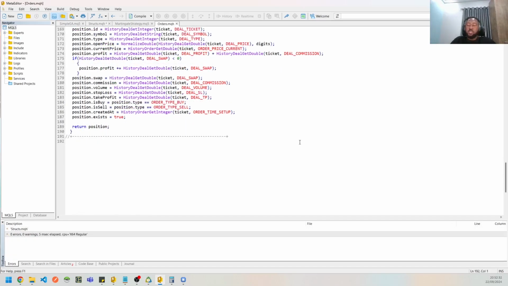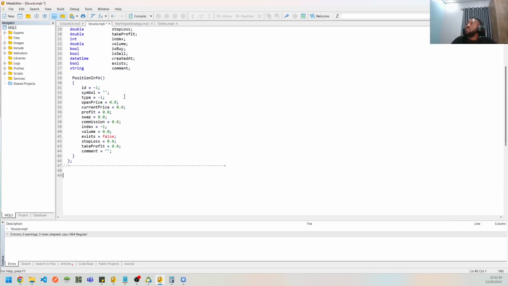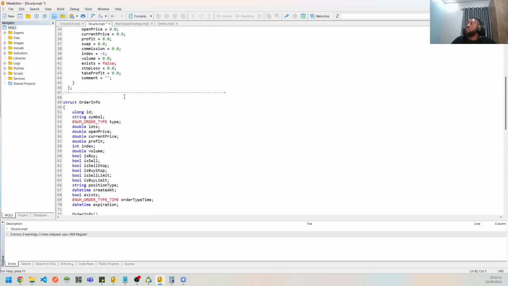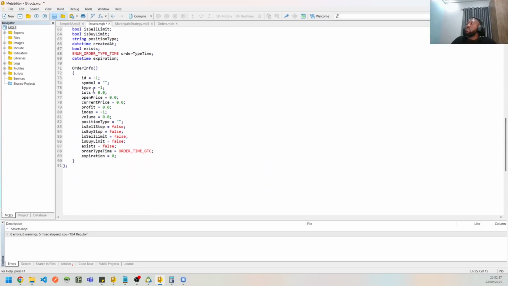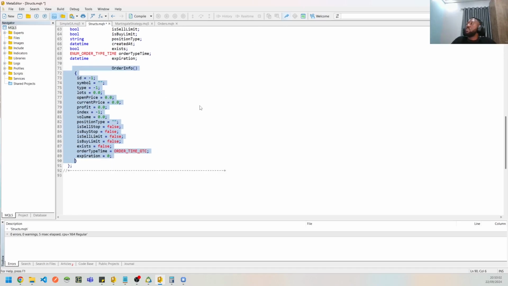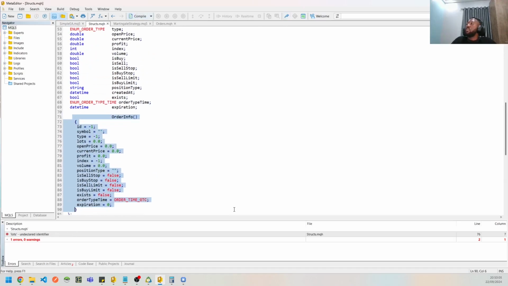All right, before we do that, we also need to create a structure for our orders. We have a structure for our positions only. So let's go to the structs file and paste this here. This structure is the order info, which takes in the same ID, symbol, type, and volume. So open price, current price, index, and so on. We also instantiate it here and give it some default values. So let's format that and compile. I need to take this off.